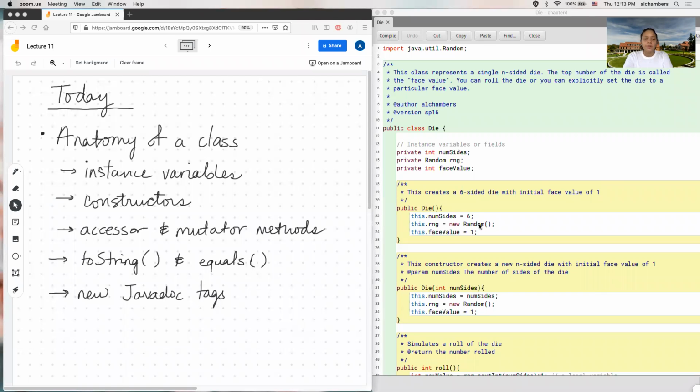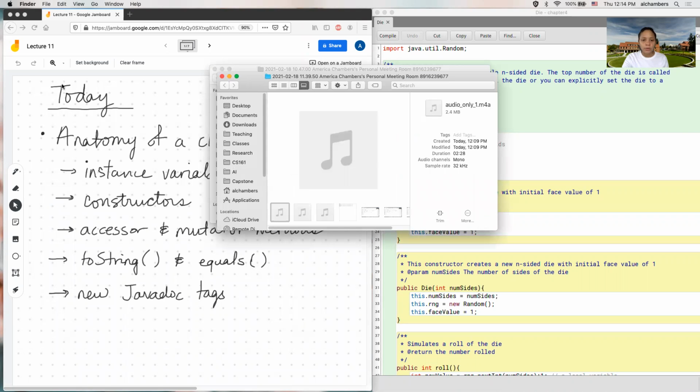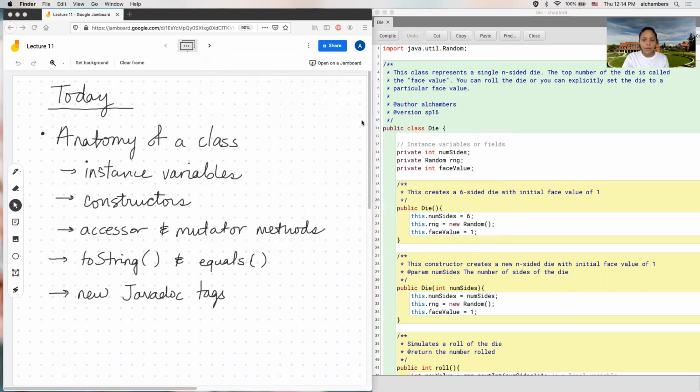Okay, so today we're going to be looking at the anatomy of a Java class, in particular the die class. We're going to open it up, and inside we're going to talk about 5 things: instance variables, constructors, different types of methods that we see, 2 methods in particular, the toString and equals method, and then we'll see that we have 2 new Javadoc tags.